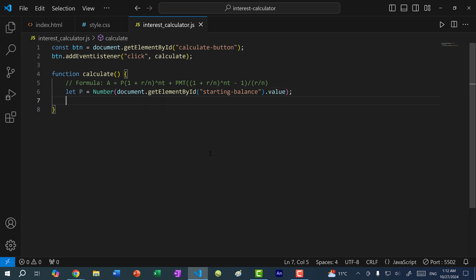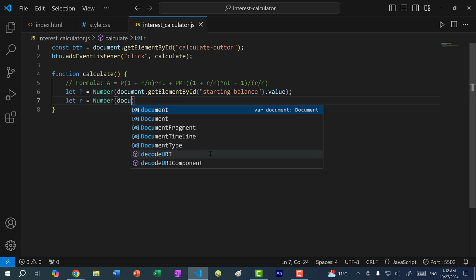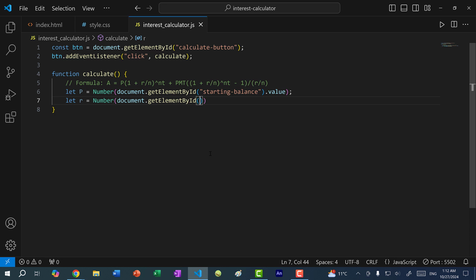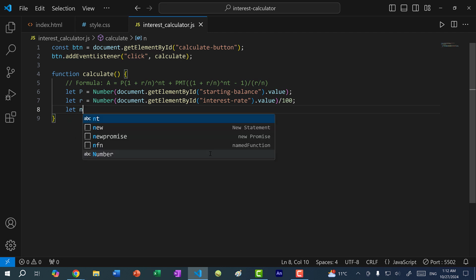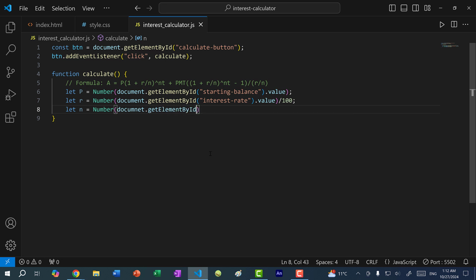Let's do the same for the interest rate. So let r is equal to Number document.getElementById interest rate dot value. And because this is a percentage, we want to divide by 100. Next, we need the compound frequency. So let n is equal to Number document.getElementById compound dot value. So this is going to get the select tag and get the value from whatever option is selected.